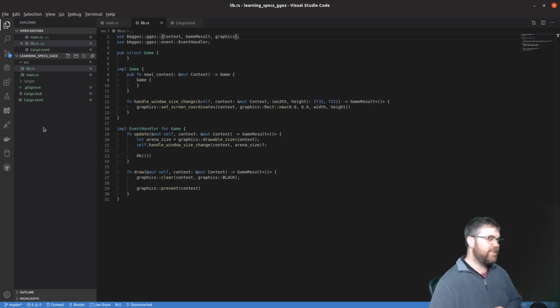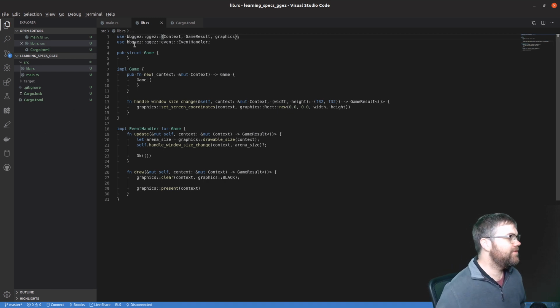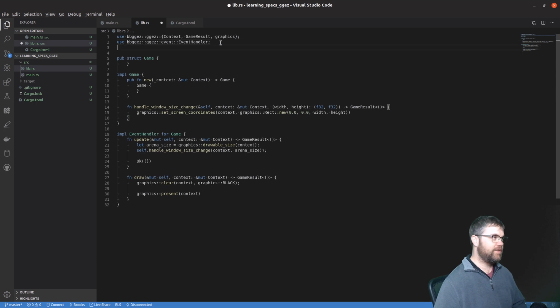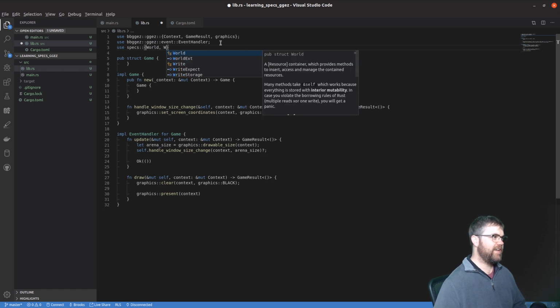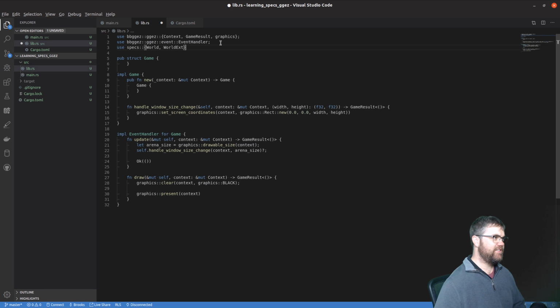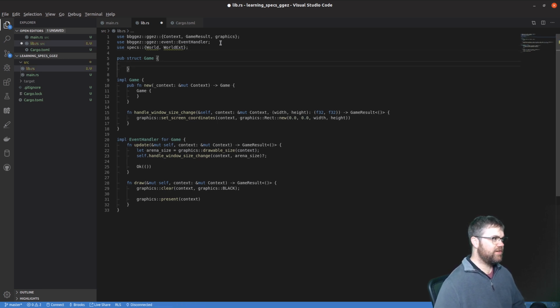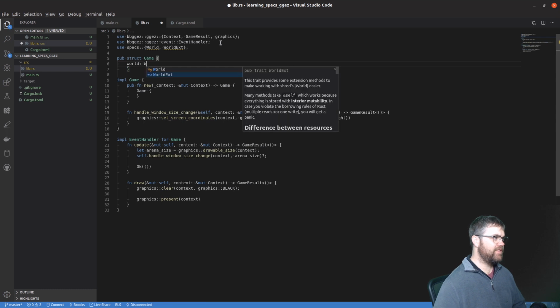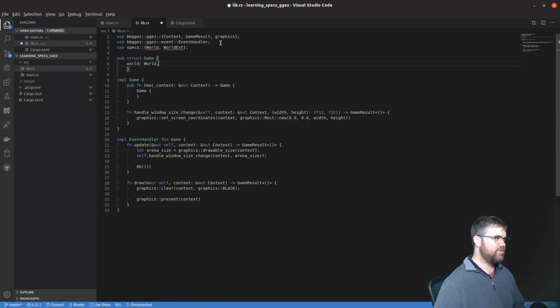As in the specs world? Yeah, this is the specs world. So let's use specs world. And I think we also need world extension ext here. Okay, so our public struct game, we're going to have world, and this is going to be a type world that we're going to store.